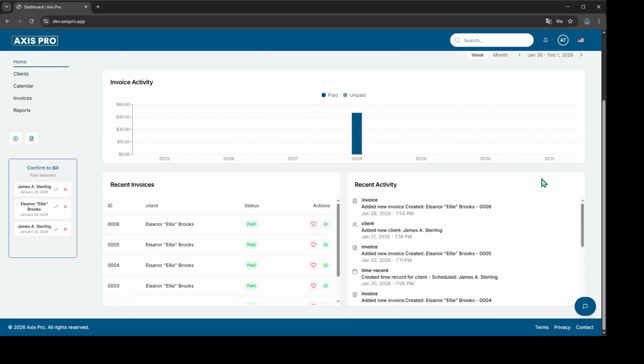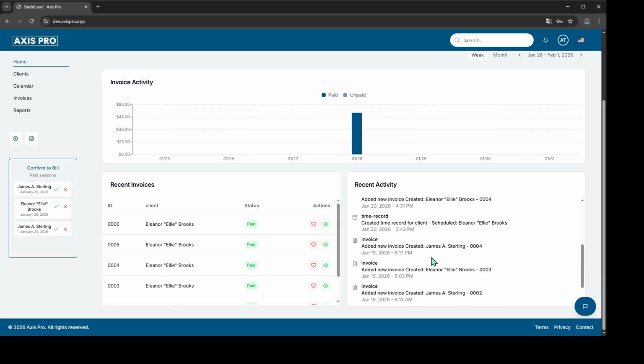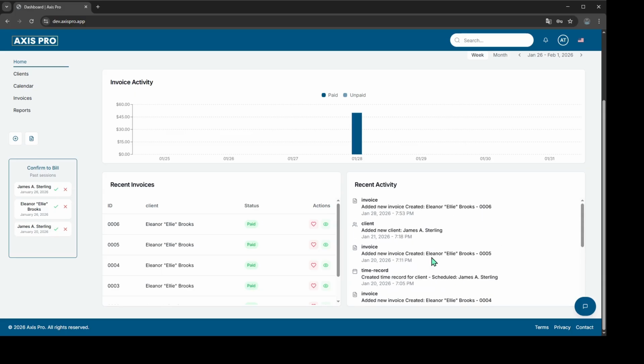In the lower right section is Recent Activity, where you can review everything you've done within the app, such as creating clients, generating invoices, or sending thank you messages, among other actions.